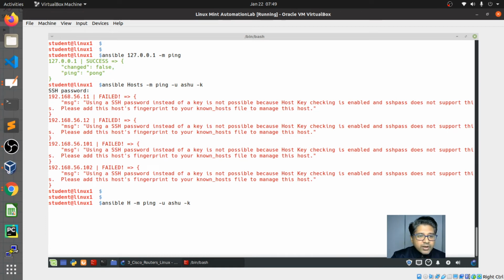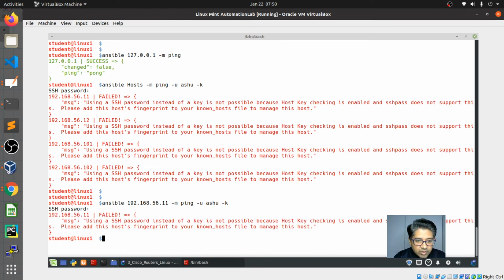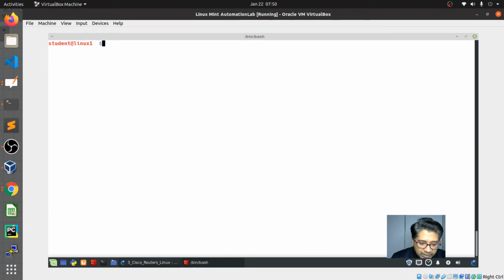So this is your question, right? You failed to create them, so the host fingerprint is not there. This is the first method from which you can create it. That is 56.11. I'm creating my fingerprint on this system, 56. Here you have to individually SSH, then only you are able to do this.